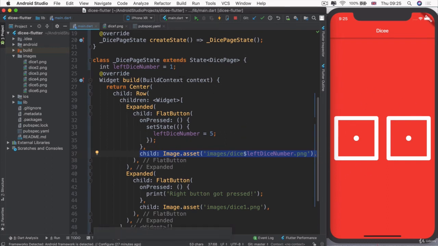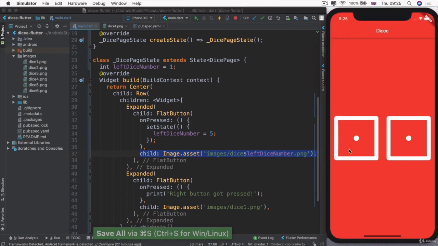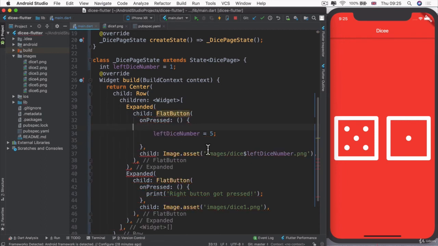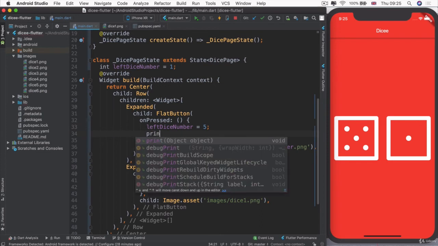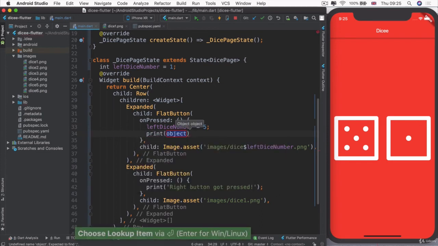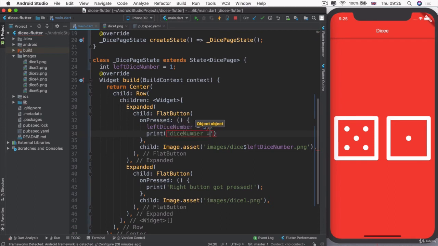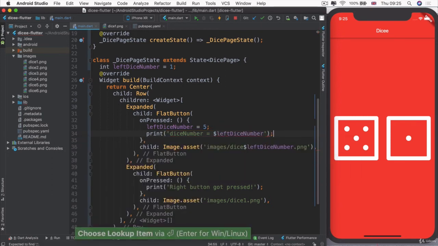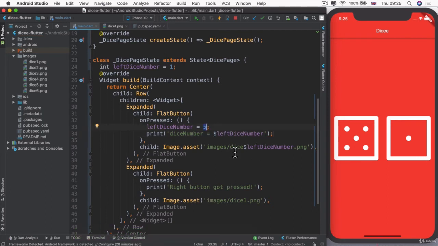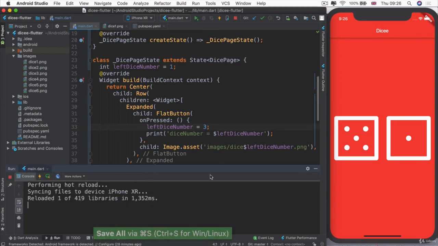So if I go ahead and hit save right now, you can see that when I click on this button, that image updates to the 5th dice. But if I didn't mark this particular variable as having the potential to change our user interface, then even though the left dice number variable will update, so let's print dice number equals, and then we'll use our string interpolation to put our left dice number in here, and let's change that from 5 to 3 this time. So let me hit save, and I'll show you the console.